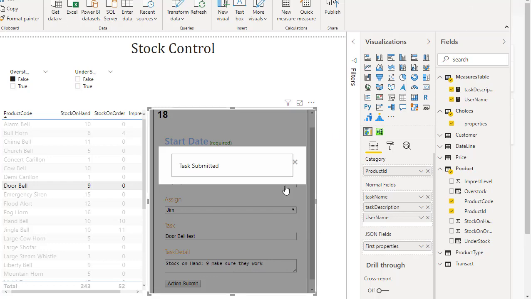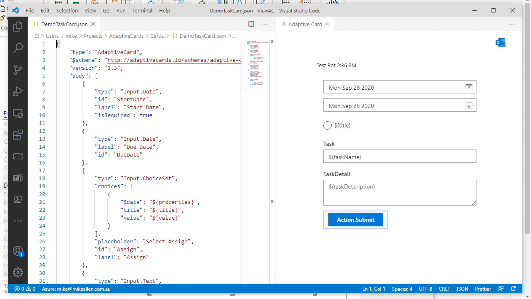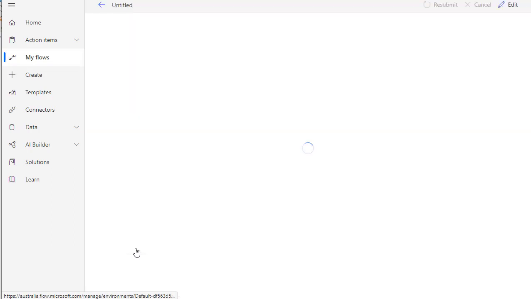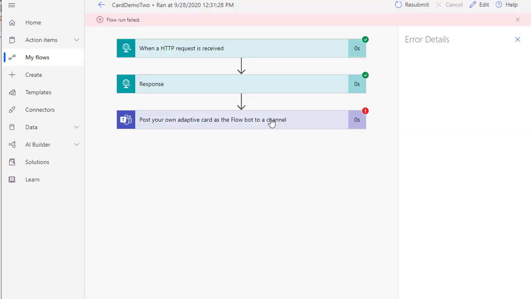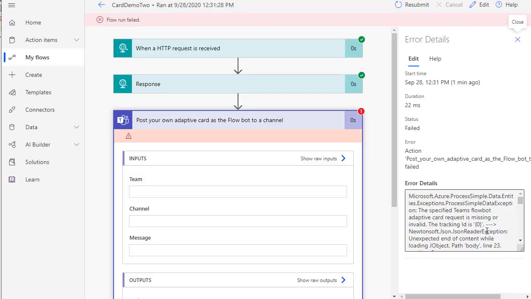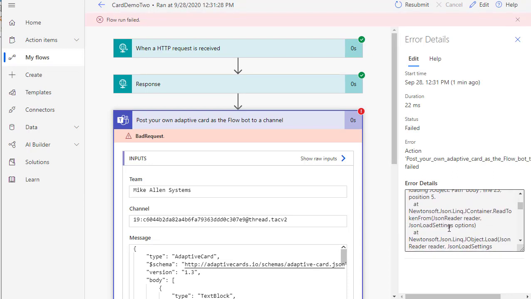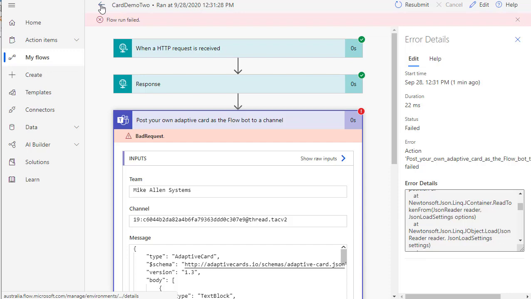Okay, let's send it away somewhere. Okay, so we'll see if that worked. In here. And it didn't. We can look at that. It will tell us why it didn't work. And it's saying that there was an unexpected end.